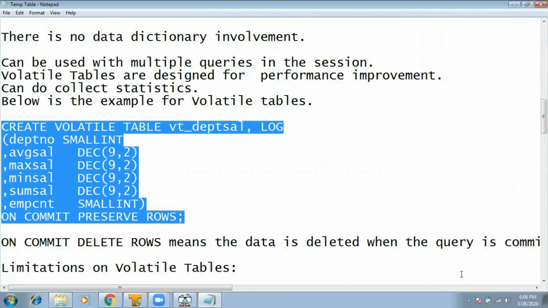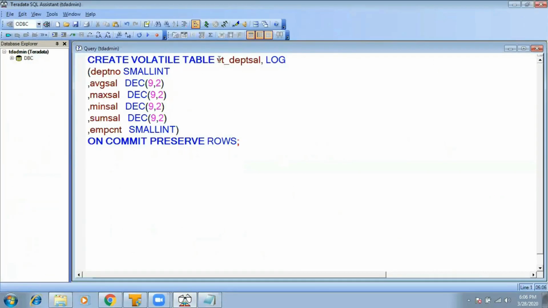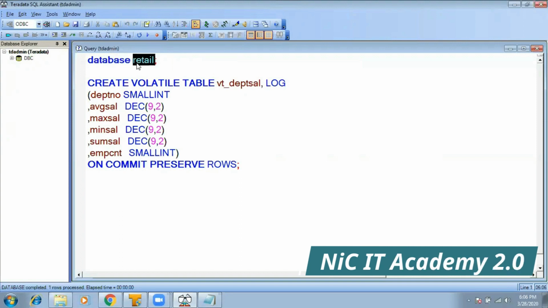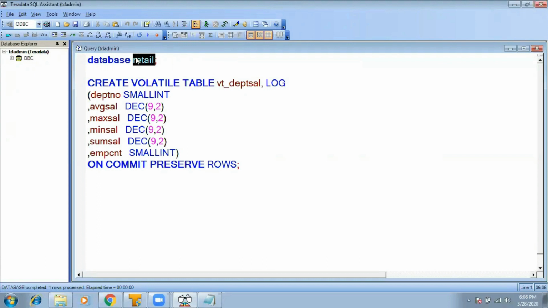Okay, I'm going to create one volatile table, then I'll show you. For example, the retail database I will create. In there you can mention create table with the name retail dot something, or I'm going to execute the syntax called database retail. That means no need to mention the database name every time. One time I have mentioned it here, then all the times it will be retail database only. So I'm going to create a volatile table now.